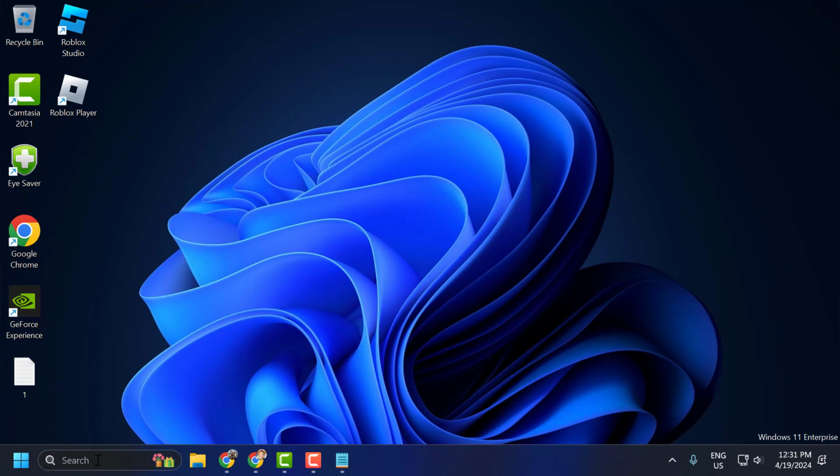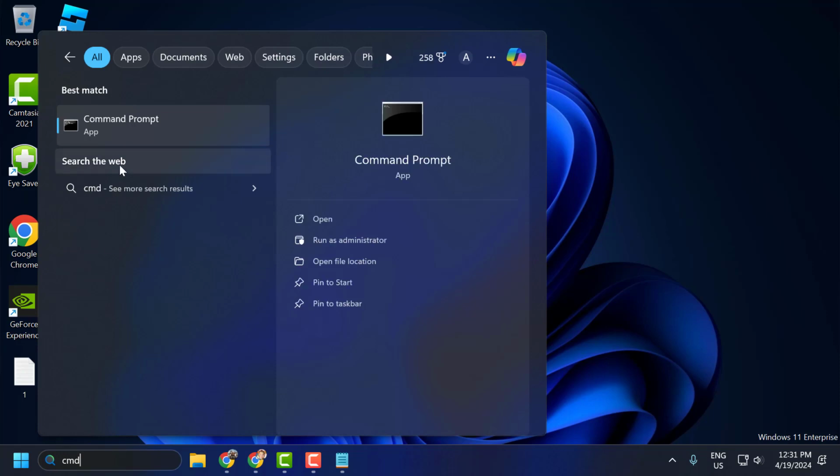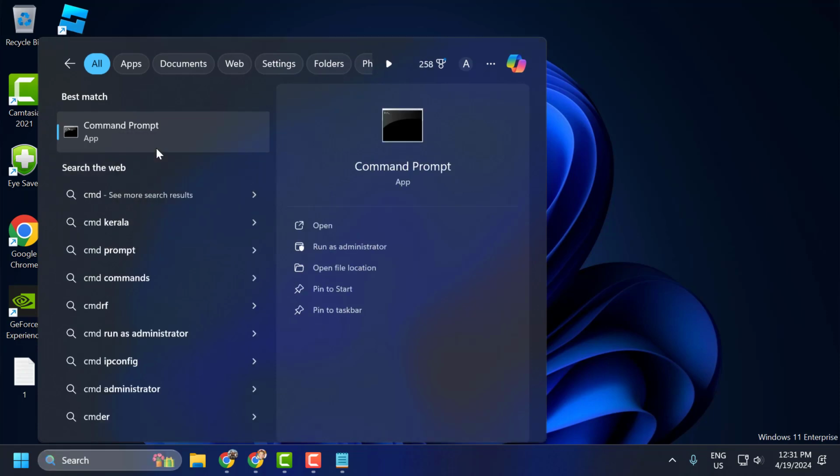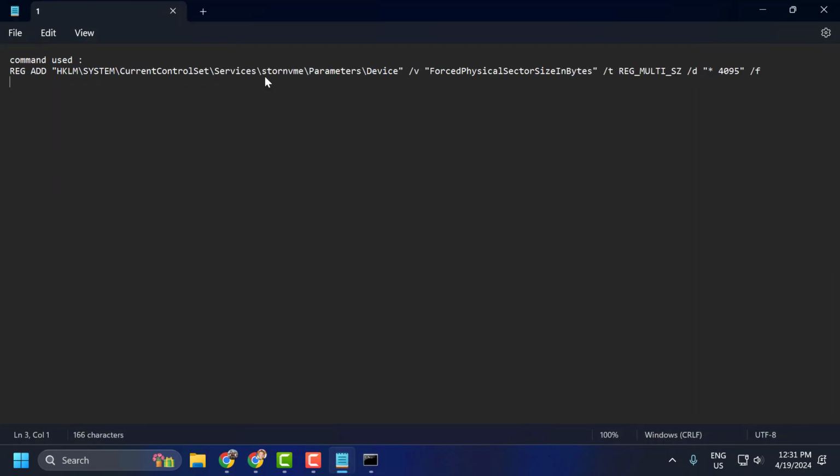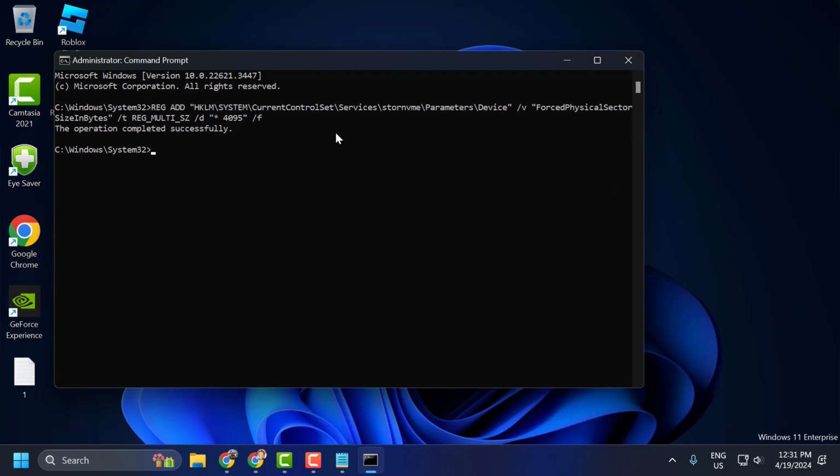To do this, go to the search menu and type CMD. Right click on the command prompt, select run as administrator, and select yes. Now you just need to check my video description for the command used in my video. Copy and paste it and press enter.